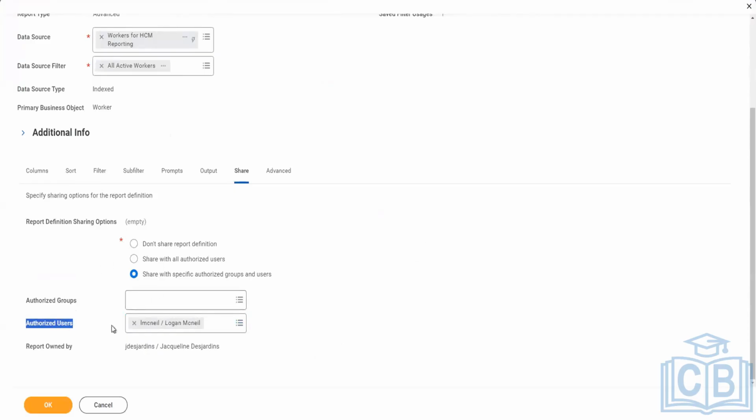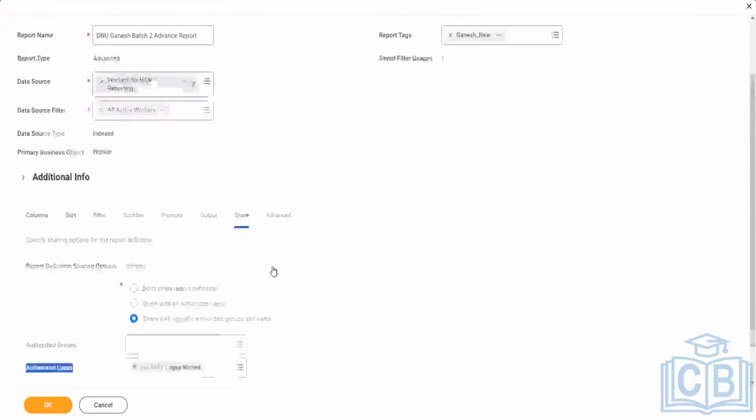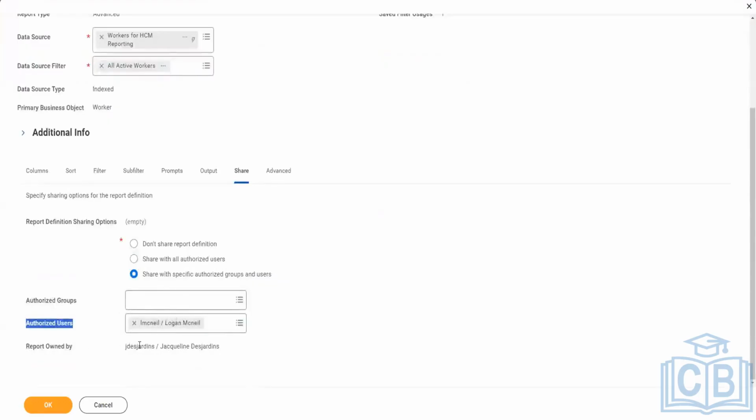This is one of the important parts. Do you guys have any questions? Here you can try this thing. Let's say if you want to test this, I have created this report. I want to share this report with Logan McNeil. I want to see whether Logan McNeil can see this report or not.